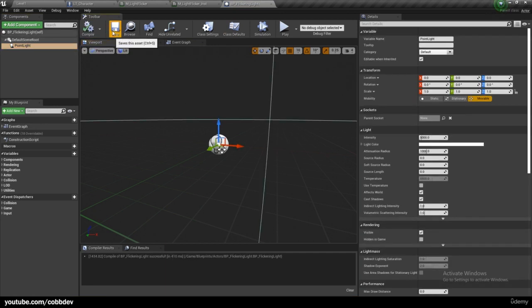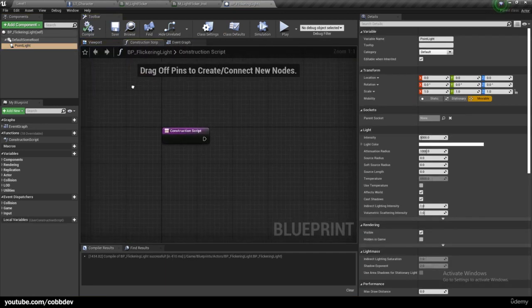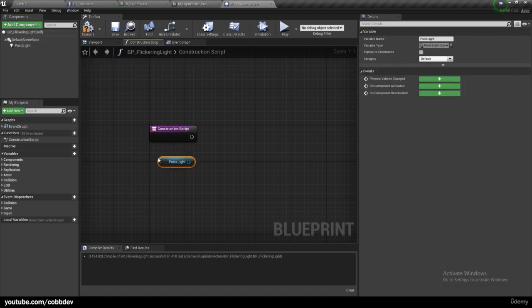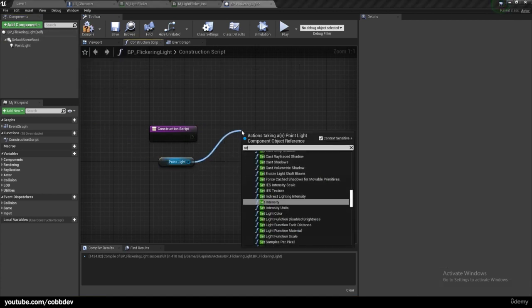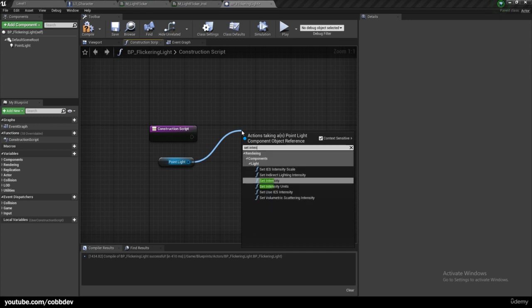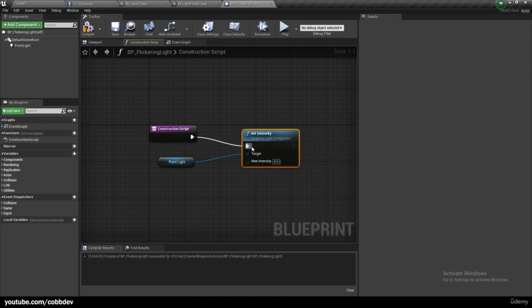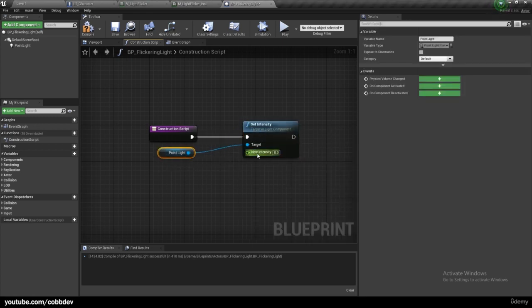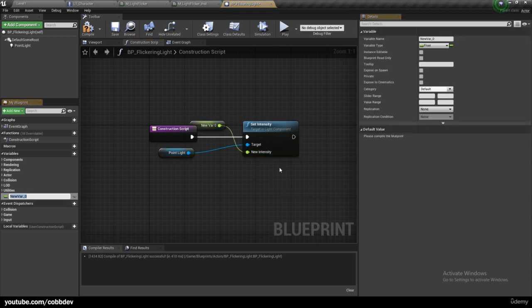compile and save, and in the construction script, grab our point light, and we want to set intensity to a new variable. So we can just right click on new intensity here, promote to variable, and we'll call it intensity.